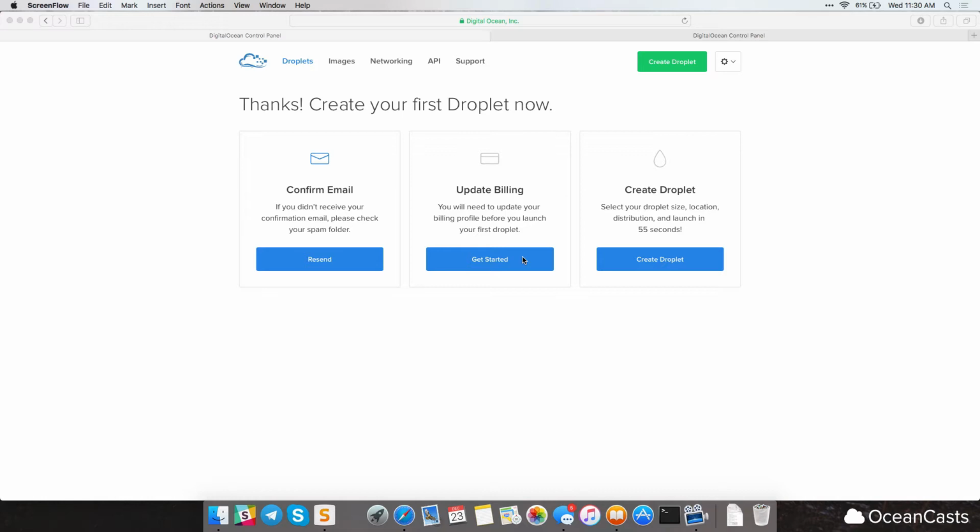We're going to cover this today, and this should not be a long tutorial by any means. Essentially what we're going to do is create two droplets and one floating IP address, and we're going to toggle that floating IP address between the two servers so we can see exactly what happens.